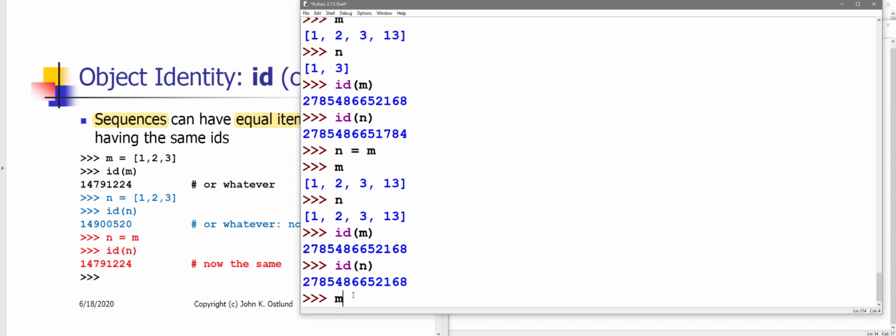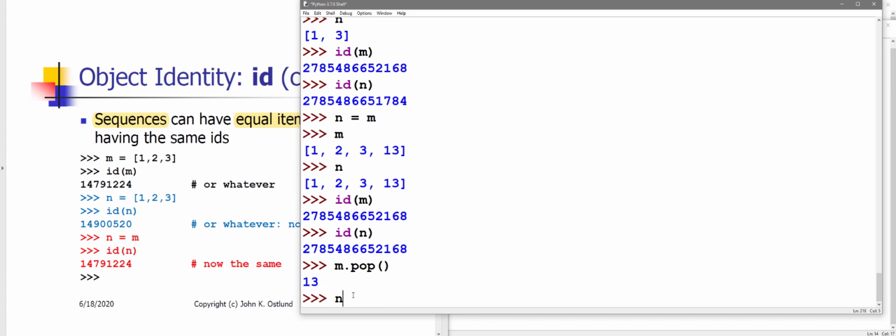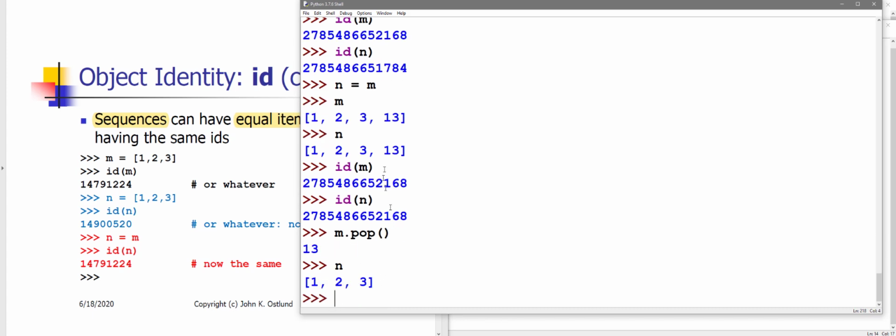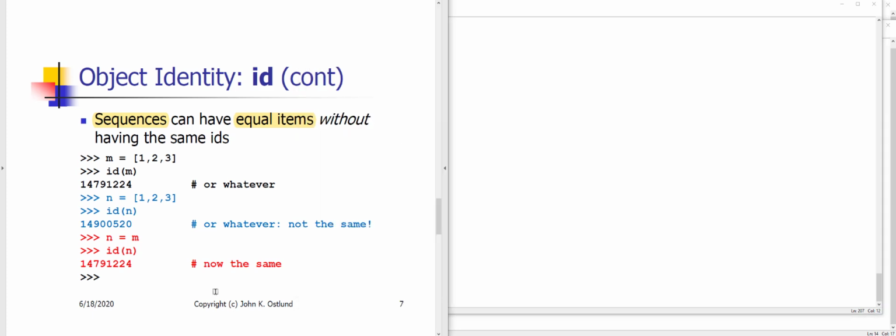So if I say m dot pop and then look at n, I will see that even though I did the pop of the final value 13 from that list that m is referring to, if I look at that list through the name n, I see that it was changed.